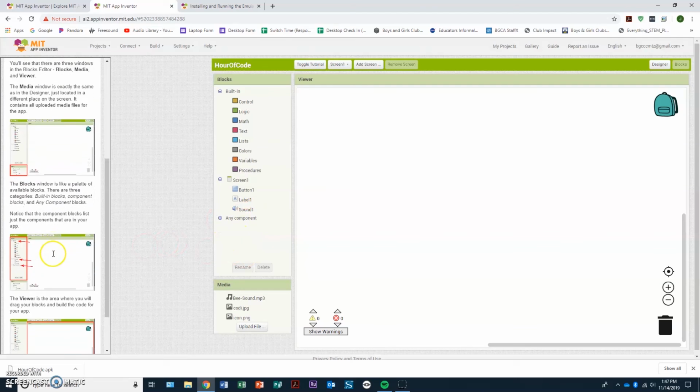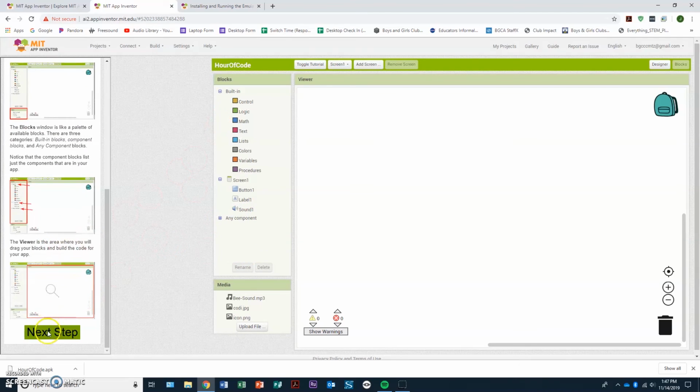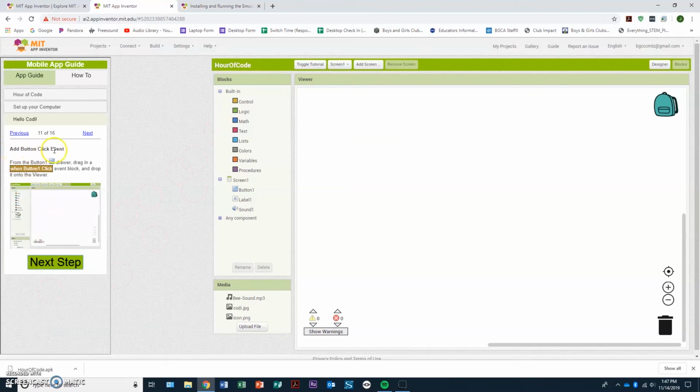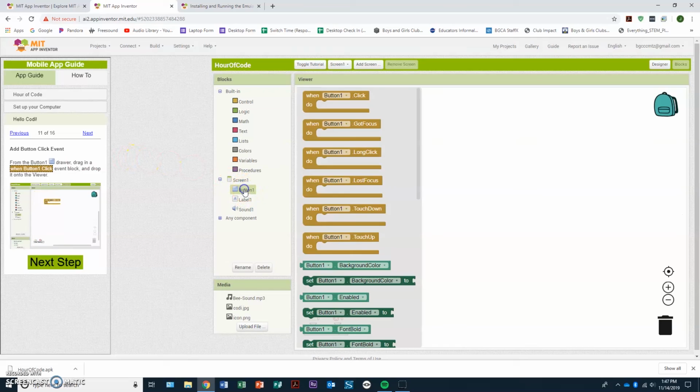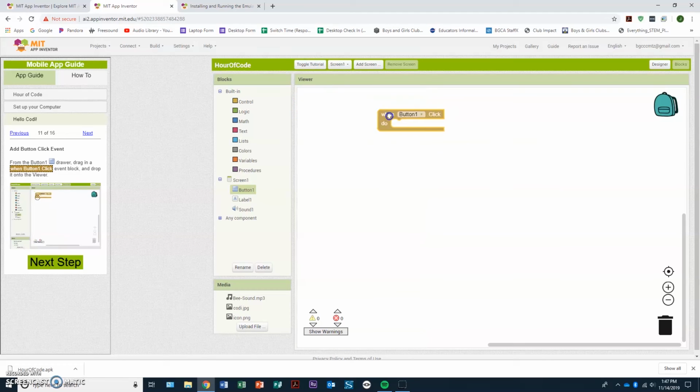What we are going to code is we are going to go to the next step. We're going to add a button click event, which means whenever you click the button, this will happen. So I'm going to go ahead and press button 1, and I'm going to grab and drag over the when button 1 click, do this. So I'm going to drag this over and just drop it in here anywhere.